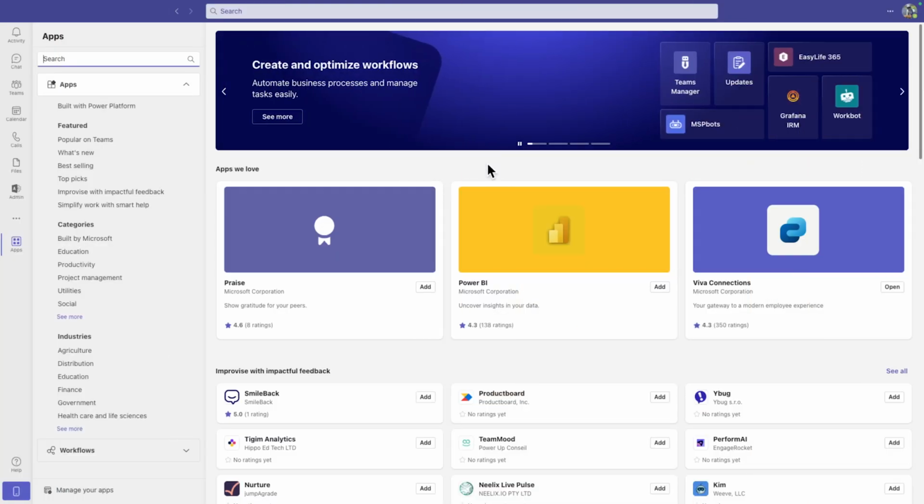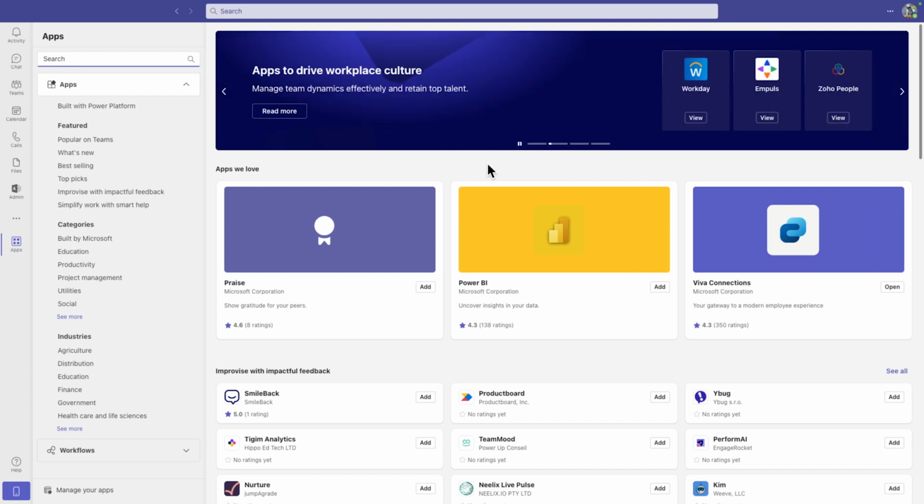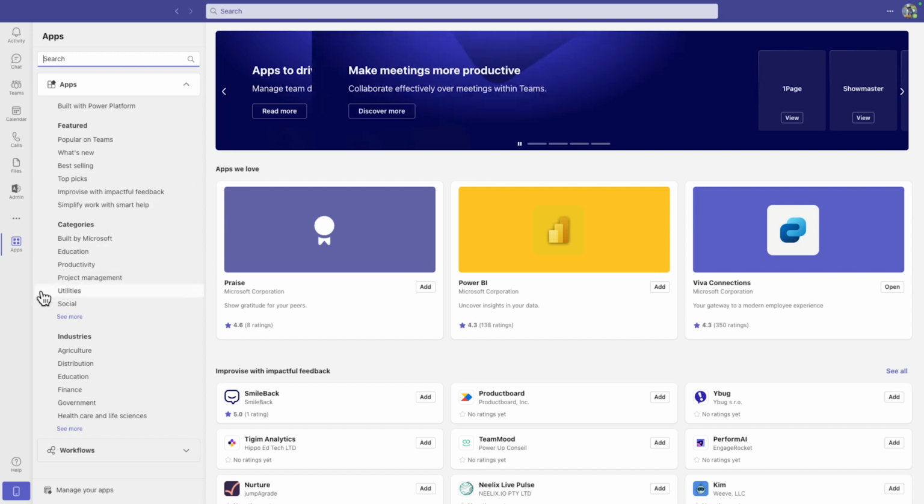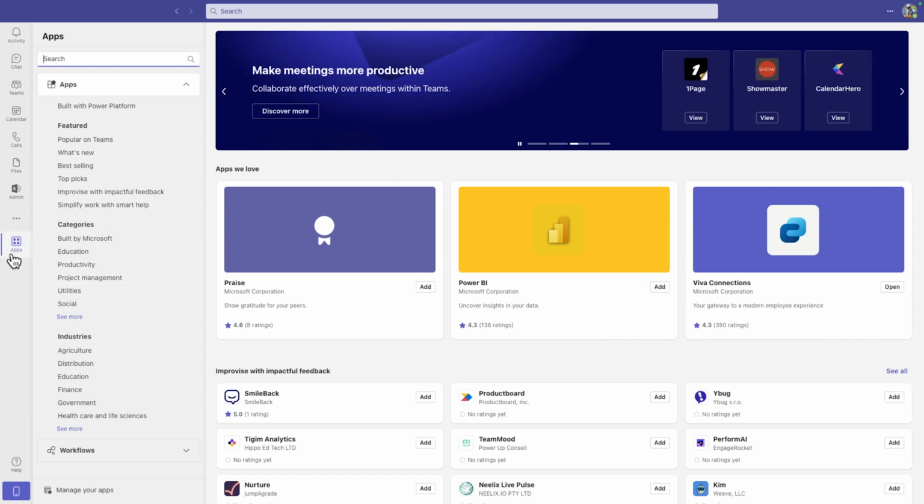But like I said, from this menu, you can search for applications and add applications into Microsoft Teams that can help with your productivity or just your overall workflow. We're not really going to focus anymore on this application today. We're going to be focusing on a couple of the others.